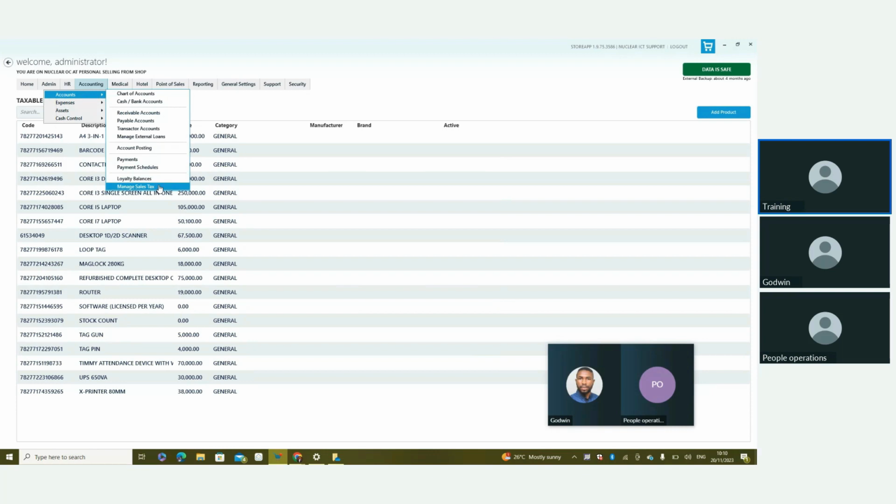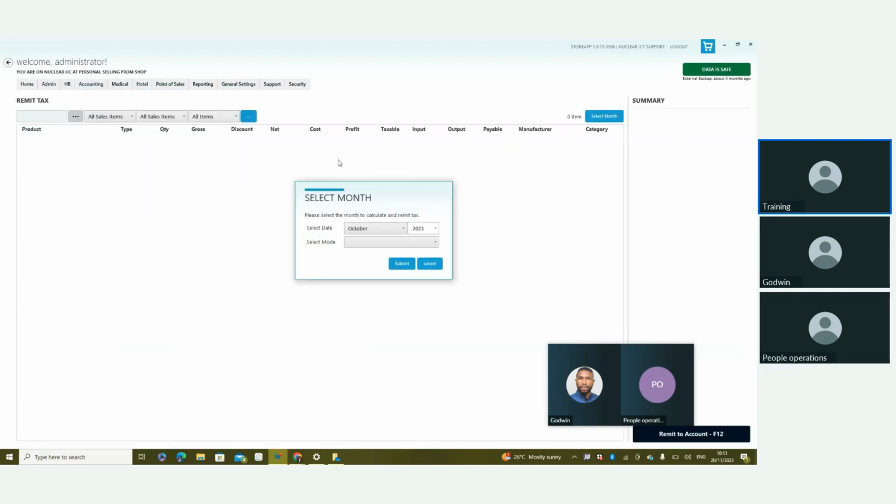We have a new feature that has just been introduced called manage sales tax. When you go to manage sales tax, you will see all the sales tax for a particular period for the purpose of remittance, because it is necessary to remit the VAT for the previous month to the government. So for VAT in October, you select the month that you are considering, and then under the select mode, there are two modes.